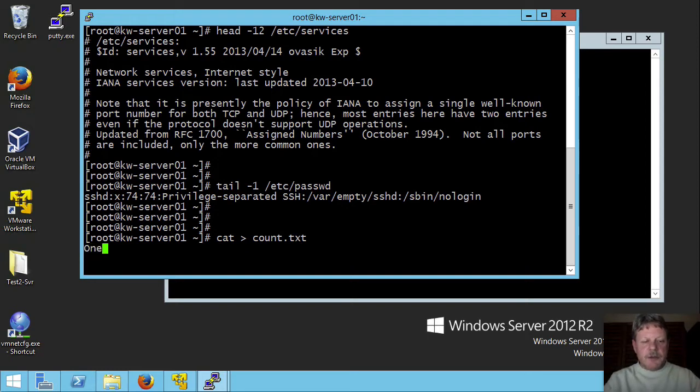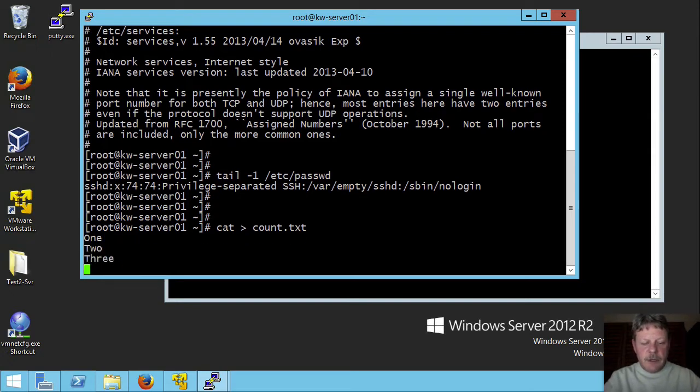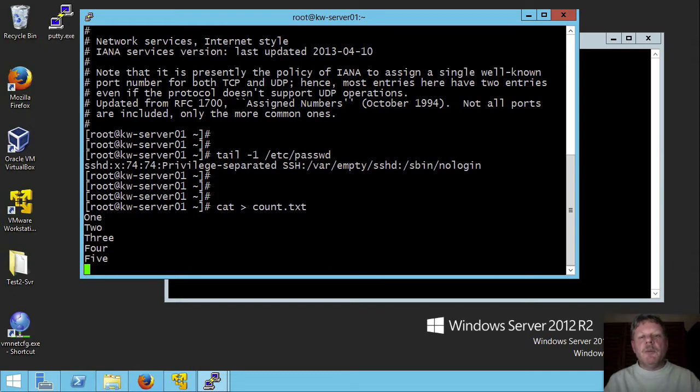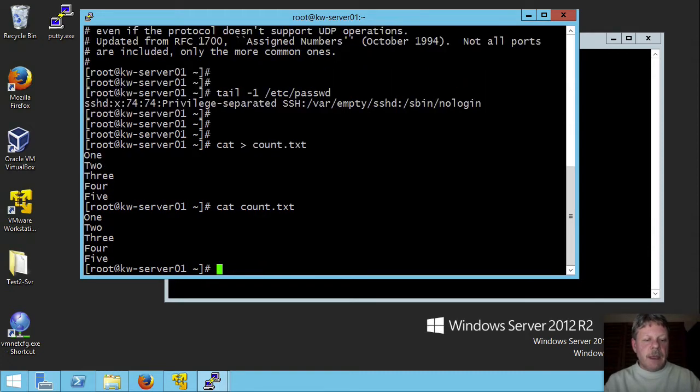So I'm going to say, okay, 1 is the first line, 2 is the second, 3, 4, 5. So there's my input. When I'm done, I can do Control D, and what that does is say end my input. If I want to take a look at the content, I can simply say cat and then the count.txt file, and we can see at the bottom there the output of the cat command. It simply shows us the content of the file. And we can also see from that that the file actually has the content we want it to.